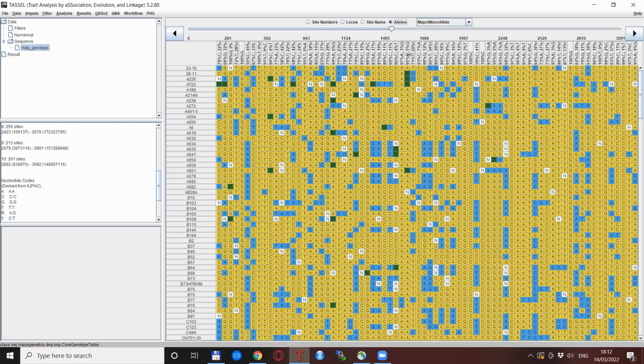But before doing that, I just take one more look at this drop-down list. Right now it says major minor allele, which is, I believe, the default setting, but there is a bunch of other ones.